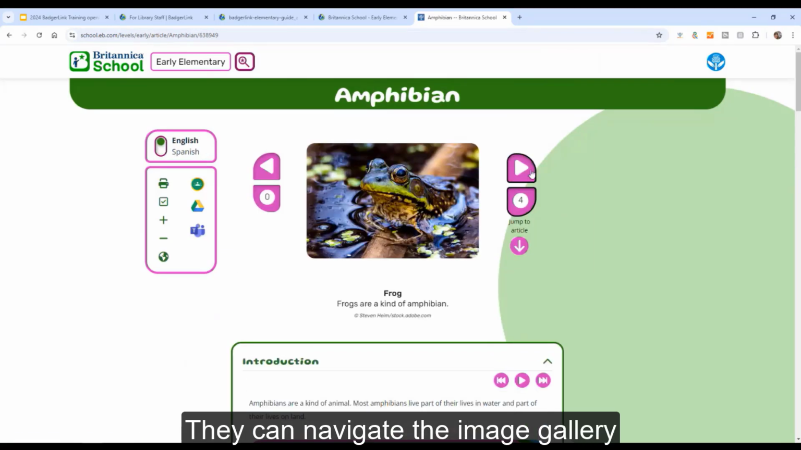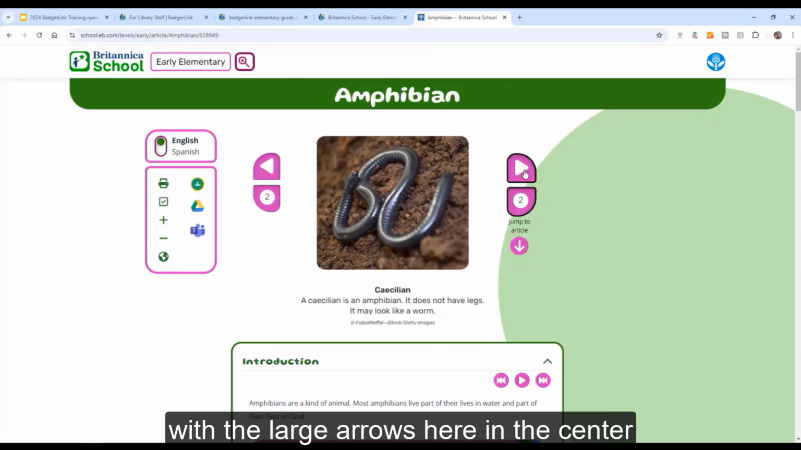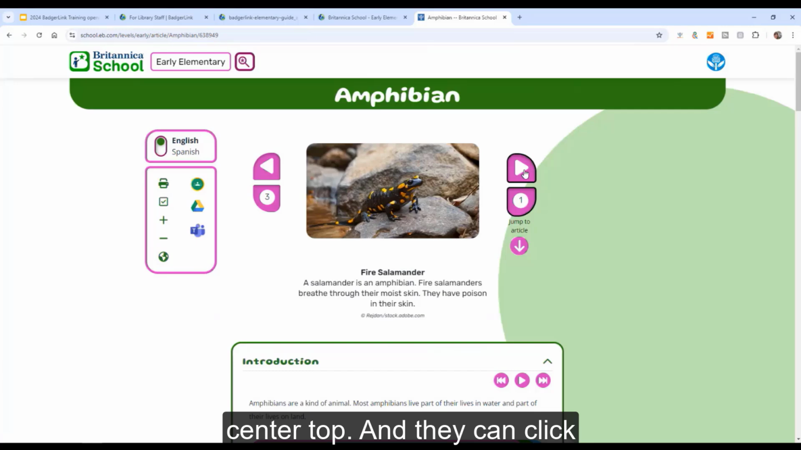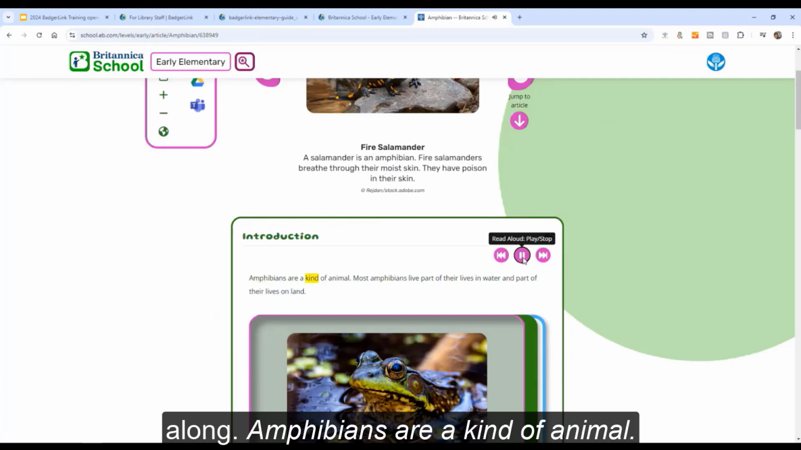They can navigate the image gallery with the large arrows here in the center top. And they can click each section to be read aloud while they follow along. Amphibians are a kind of animal.